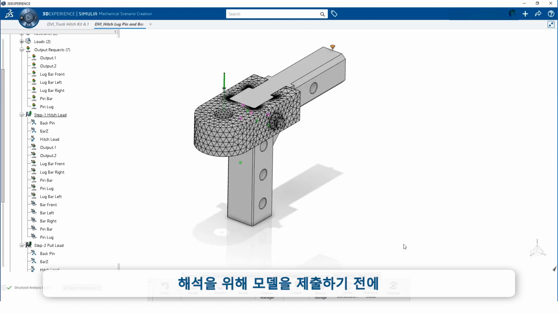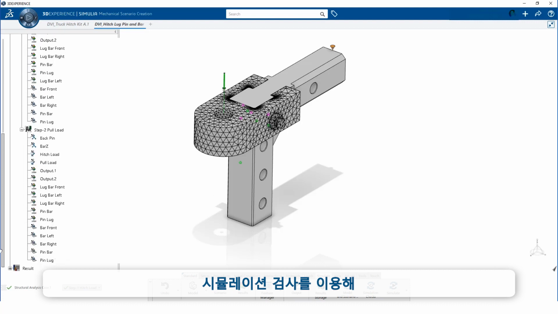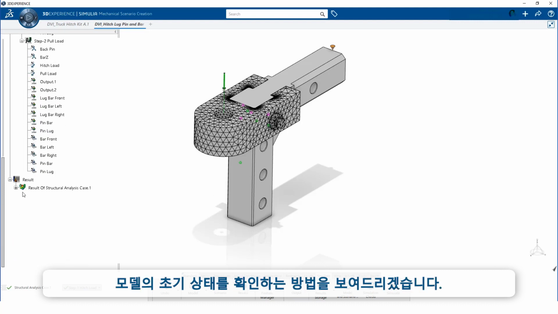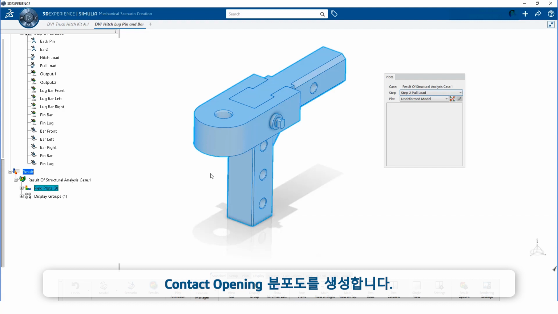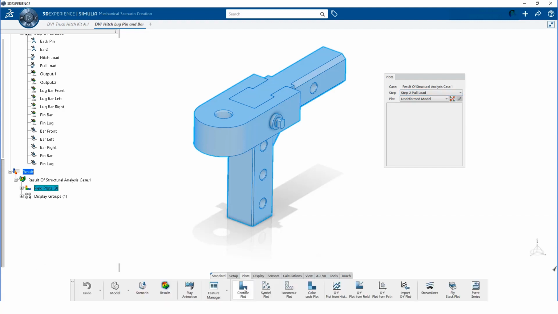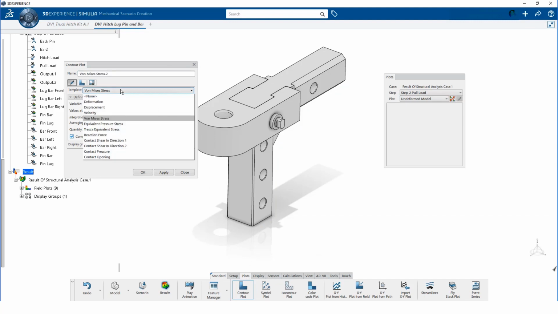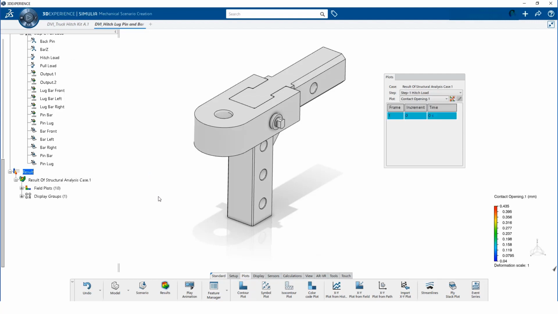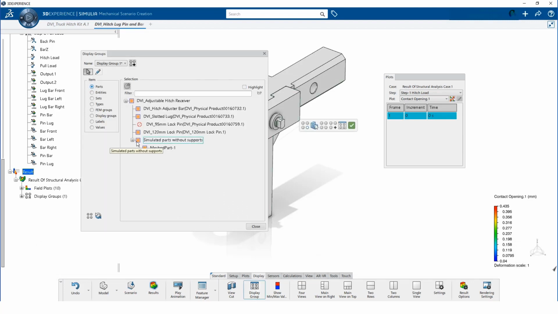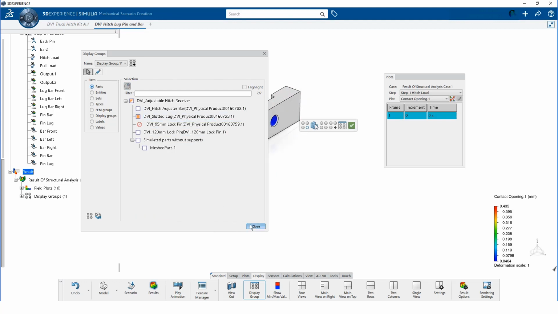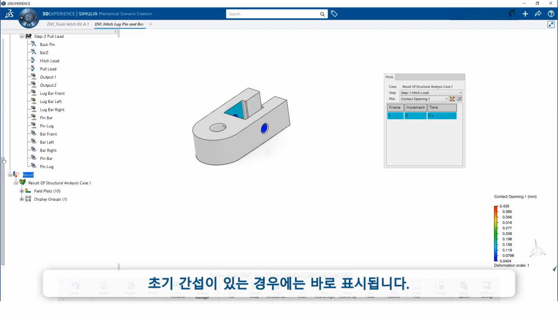Before submitting the model to be solved, we will show you how to leverage the simulation check to verify the initial state of your model. We double-click on the results. Then, we create a contour plot of the contact opening. Let's create a display group of just the lug. If you had initial interference, you would immediately see that.